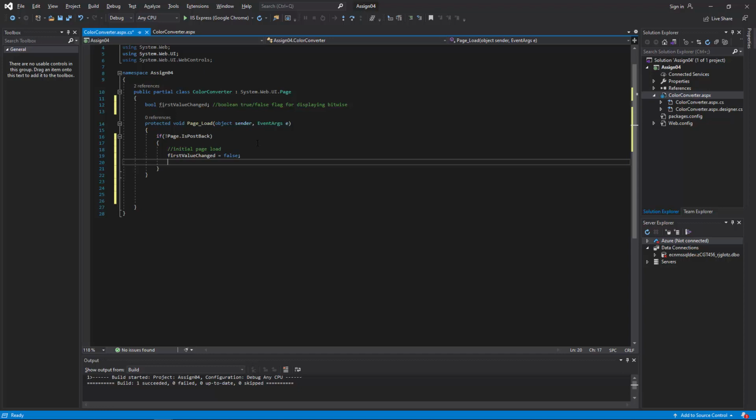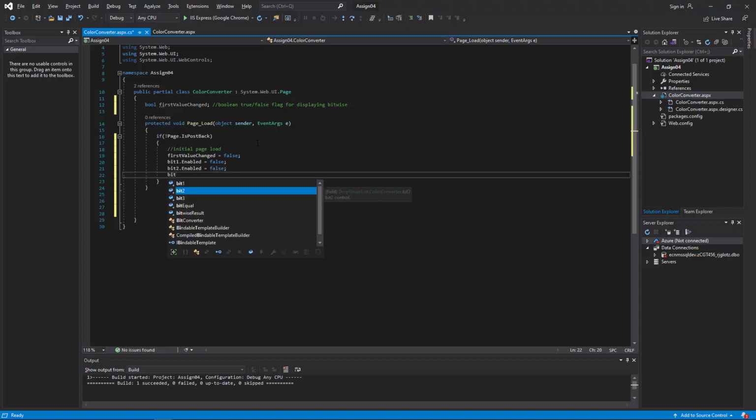Then remember we have bit 1, bit 2, and bit 3. So we're going to do bit 1 dot enabled is false, so we can't use it. Bit 2 dot enabled is false, so we can't use it. Bit 3 dot enabled is false, so we can't use it.